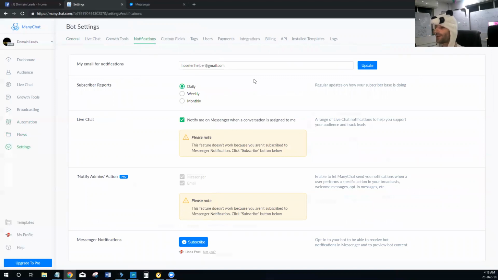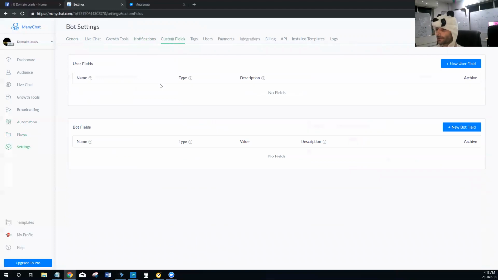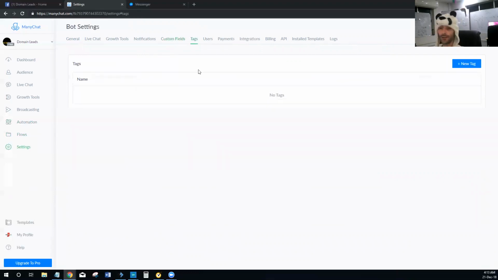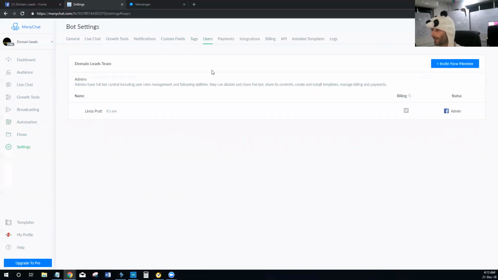Your notifications. Who should you notify about certain events that happen in your chatbot? Custom fields. This is where you can actually store custom data that you want to store outside of just the standard data that Manychat lets you store. These are all the different tags, if you want to do segmentation and segment out your list based on buyers or prospects or interested leads, all that good stuff. These are where you can invite people.